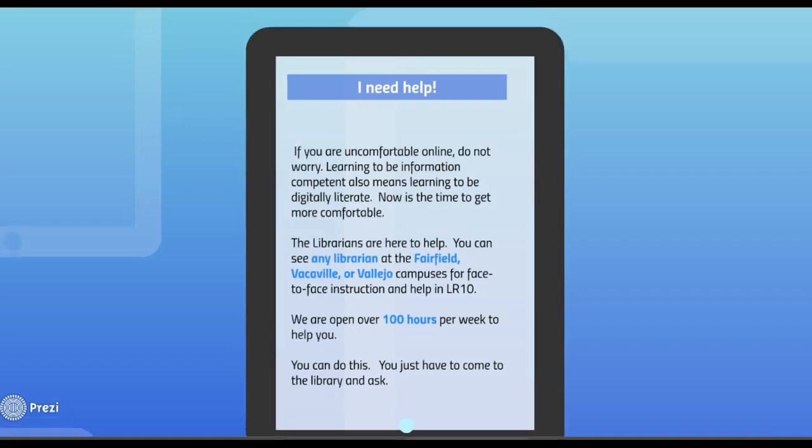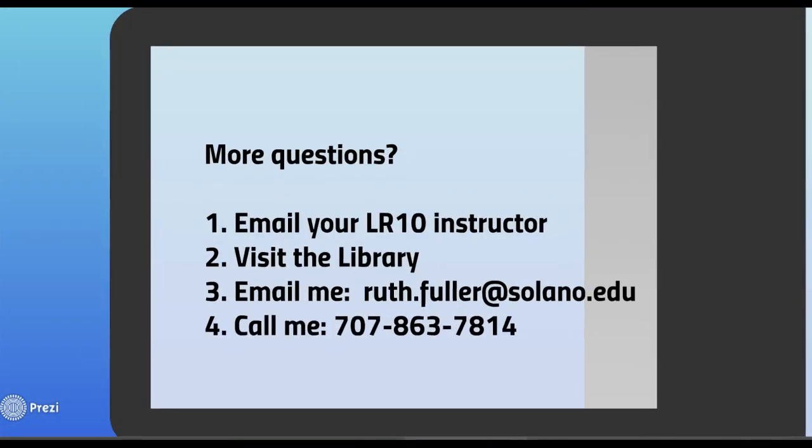Library hours are posted on the library website and in class. Email your instructor if you need help. Visit the library. Lastly, you can always get in touch with me, Ruth Fuller. I am the program facilitator. I am always happy to help out and have a fairly flexible schedule and availability. If I cannot meet with you, I will find someone who can.